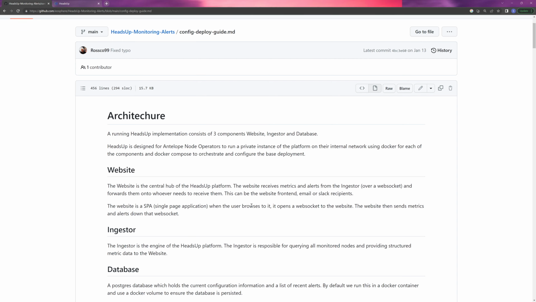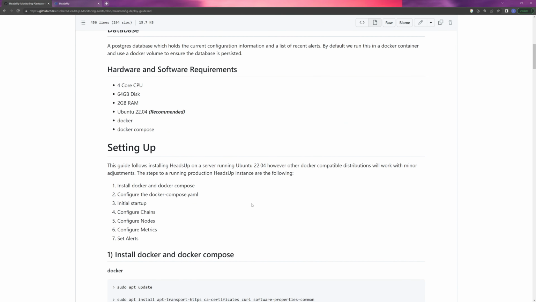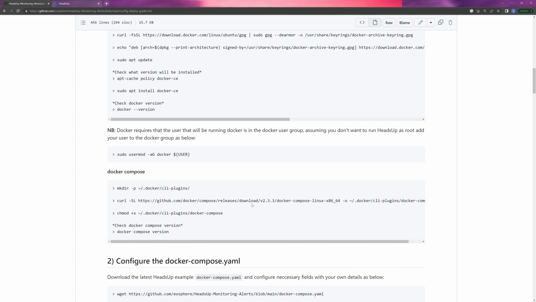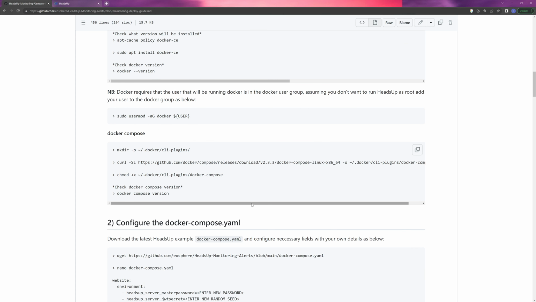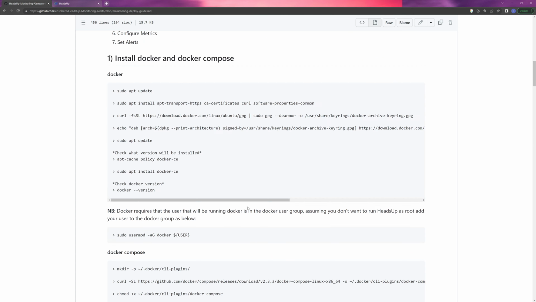The config and deployment guide is pretty detailed. It shows you what hardware and software requirements there are and walks through the setting up of it. There is a small bit of configuration. I reckon 20 minutes, you should be able to get your first HeadsUp instance deployed. Once you know exactly how it works and what kind of configuration that you would want, you could literally spin it up in a few minutes. But all of the details in here, just walk through it and then fire it up.